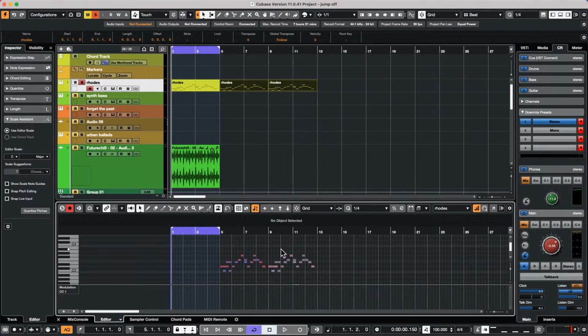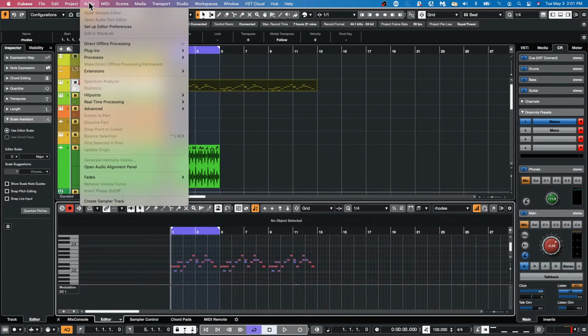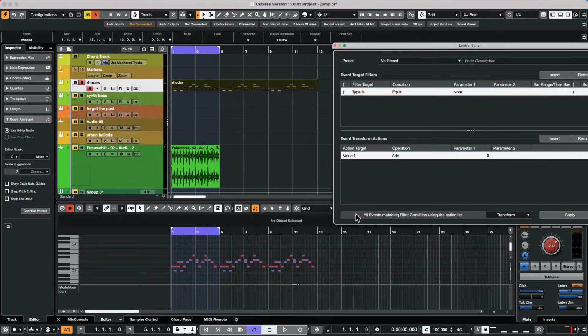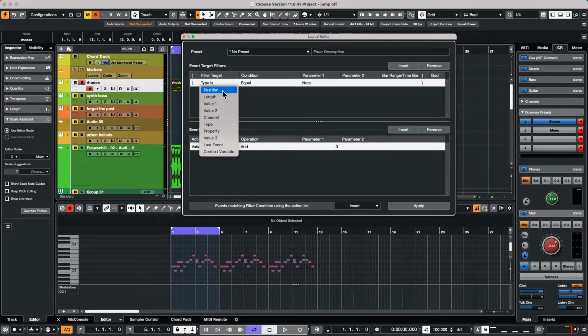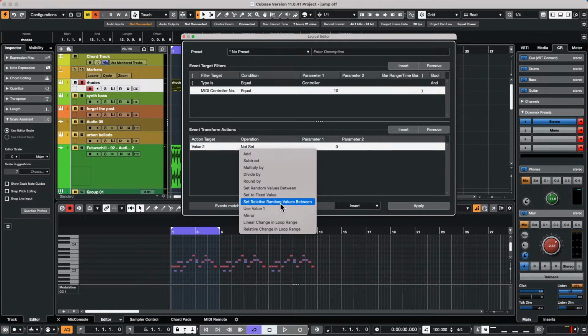All right, so let's say we're listening to this. I'll do this with a logical editor preset. Say I'll join these all together. I think we could do it this way. Say insert type is equal to controller. Value 1 is controller 10. And we want to set value 2 to relative random values.